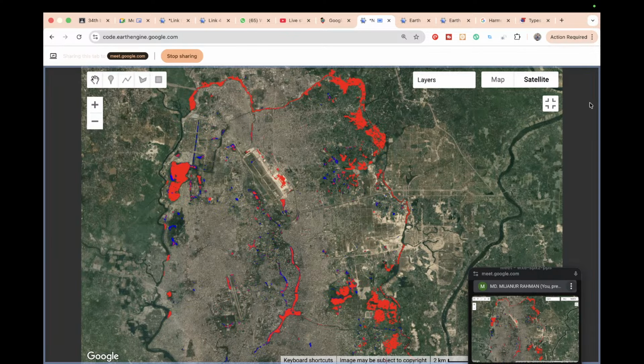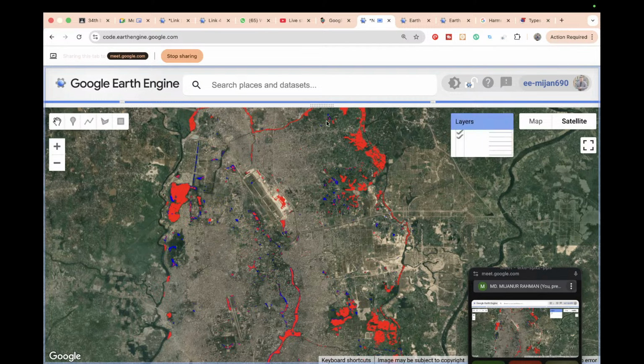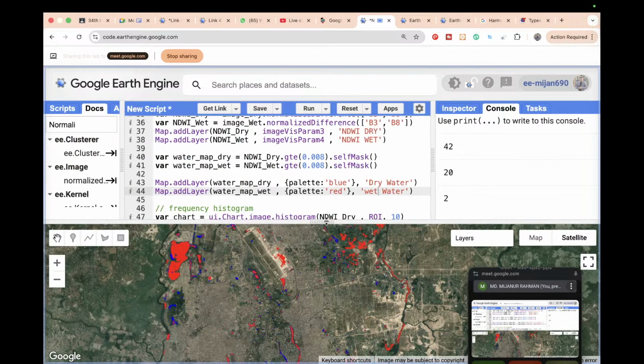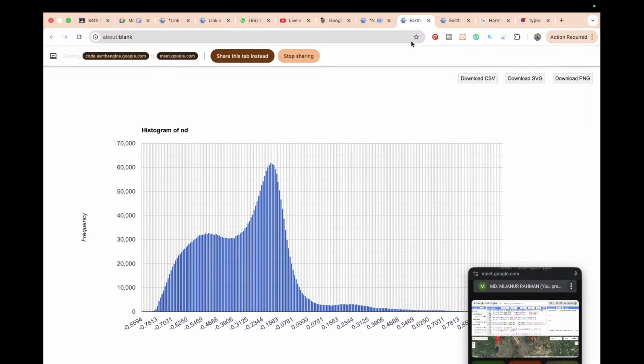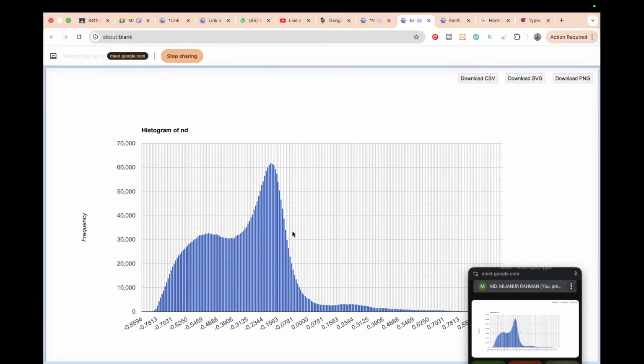For that, we simply apply a technique. Let me show you the technique, then you can get the idea. From the chart, we already created the histogram. Let me open the histogram. This is the histogram for your wet season, or rainy season. You find the highest value and the lowest value.